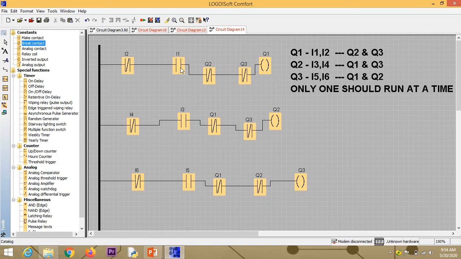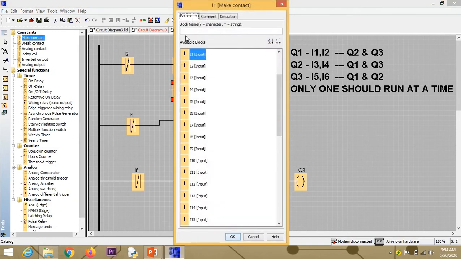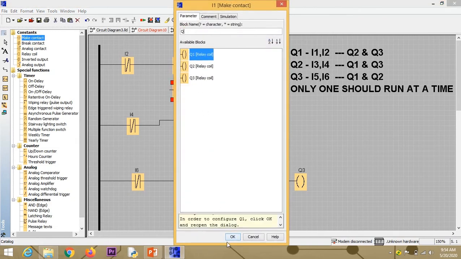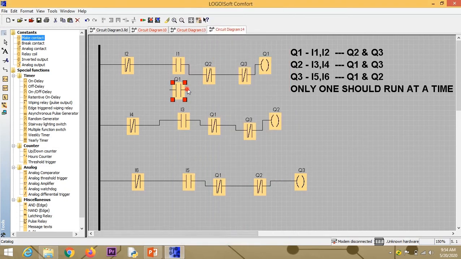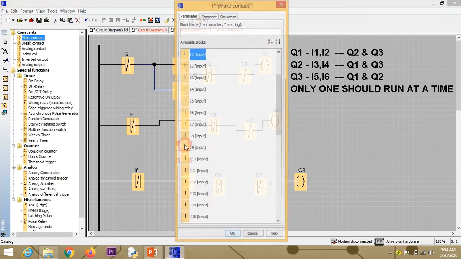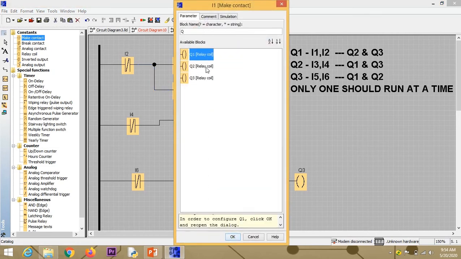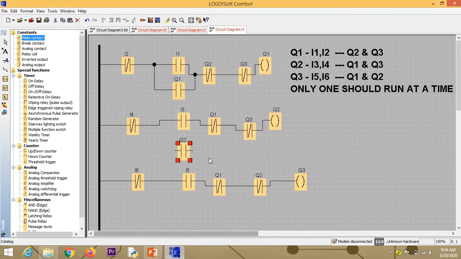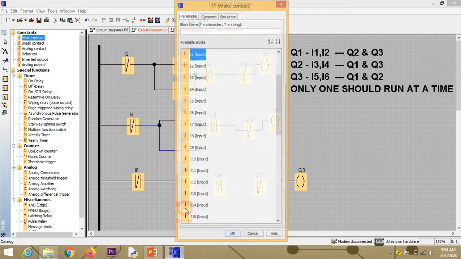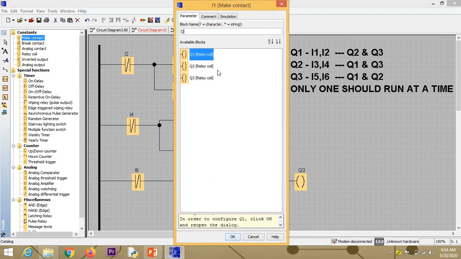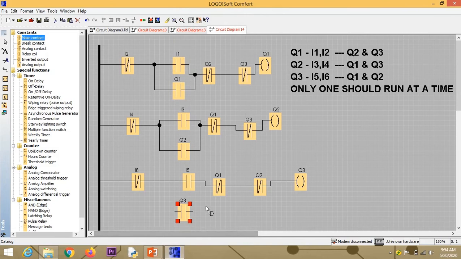As we are using push buttons, we need to provide a latching feedback. So one make contact is taken with Q1 feedback and connected across I1. In the same way, Q2 feedback needs to be connected across I3, and Q3 feedback needs to be connected across I5.